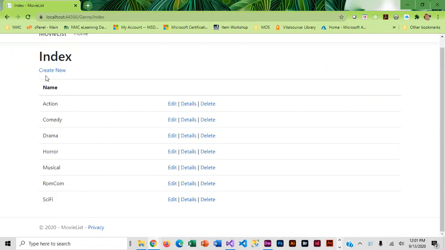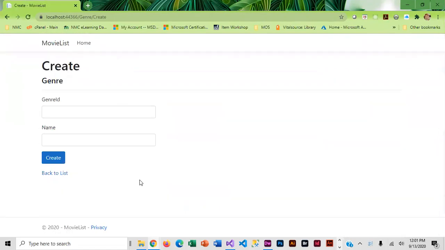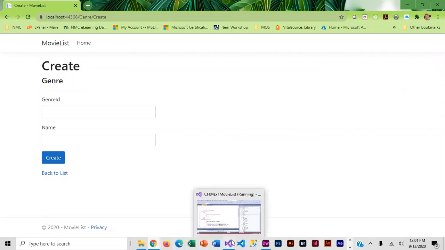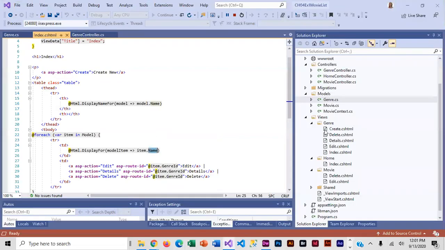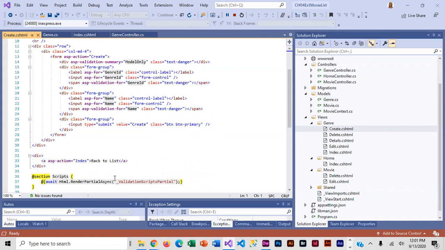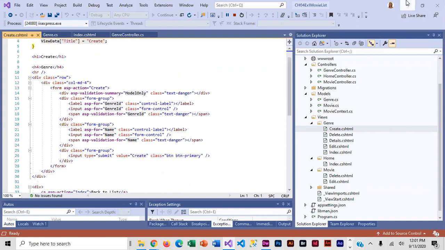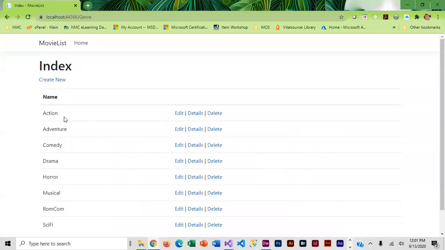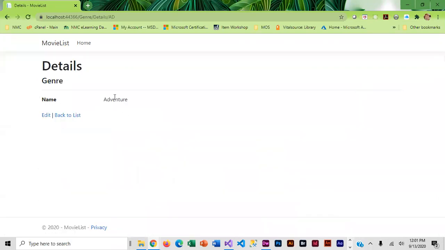And if we create a new one, we get an empty form. So this is going to the create view. Okay, and this should look very familiar, okay, because we've been working with these. And so we can add a new one. And you can see it in the sorted list. We want to see the details. We can see that as well.